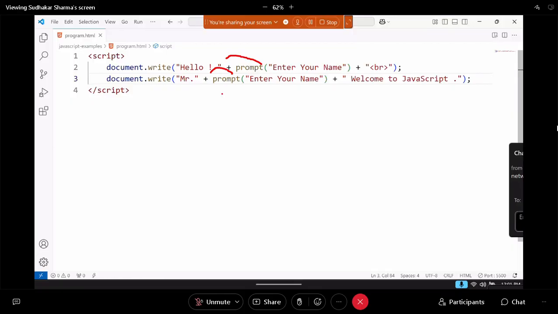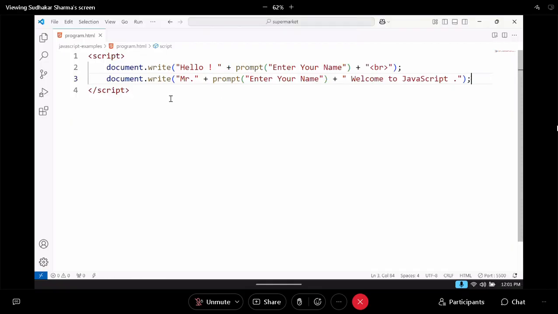Because when he entered the name, we used it. After that, it is deleted. It is not stored anywhere in the memory. Then if I want to use it again, I have to ask him again. So you see now it works fine.